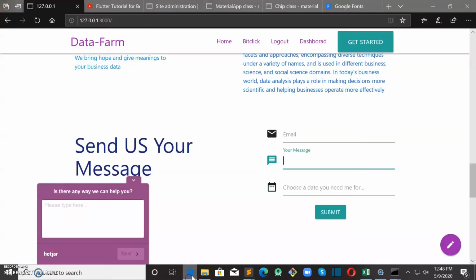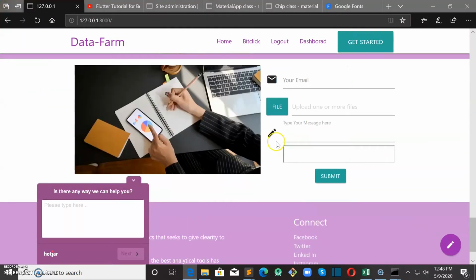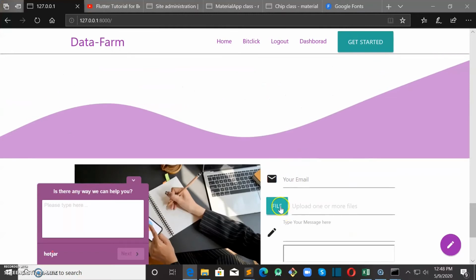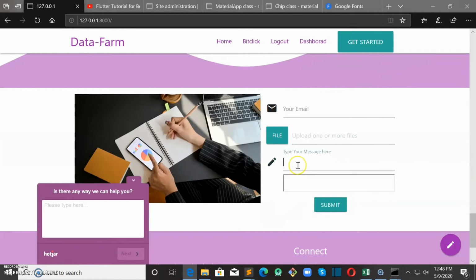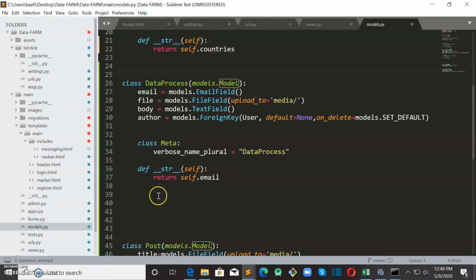Let me show you on the website how this is. The email, this is the file. The client will upload this file, and the actual content of the message. You get the point. So at the back end, this is how I built it: the email, the file, the body, and then the author. So this is how models are built.